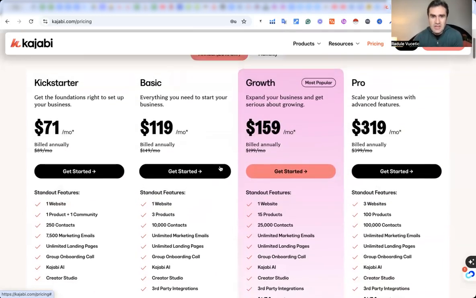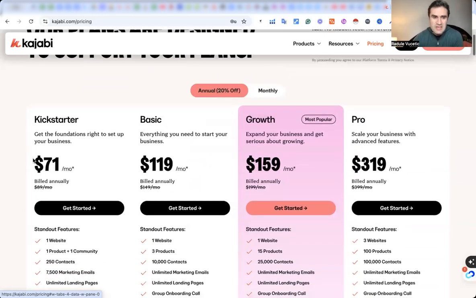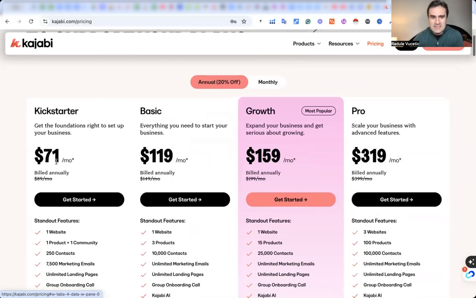So you can take any of these plans. You can start with the Kickstarter, which is my recommendation. And after, when you make sales, you can always upgrade to Kajabi Growth or Kajabi Basic. So any of these offers.